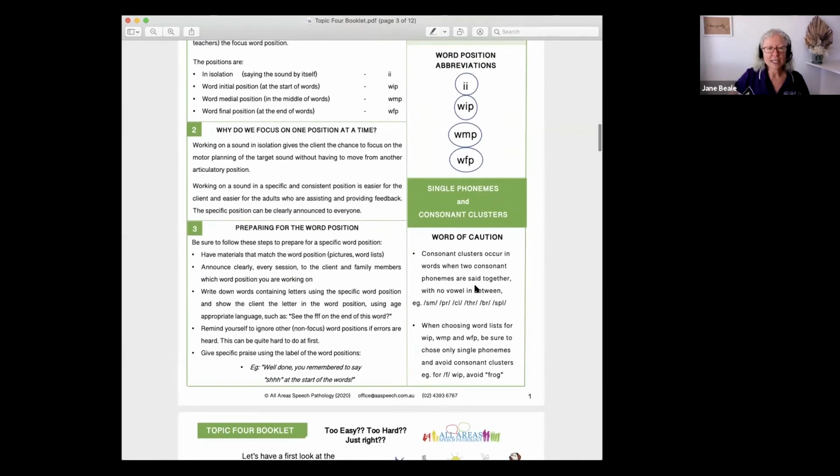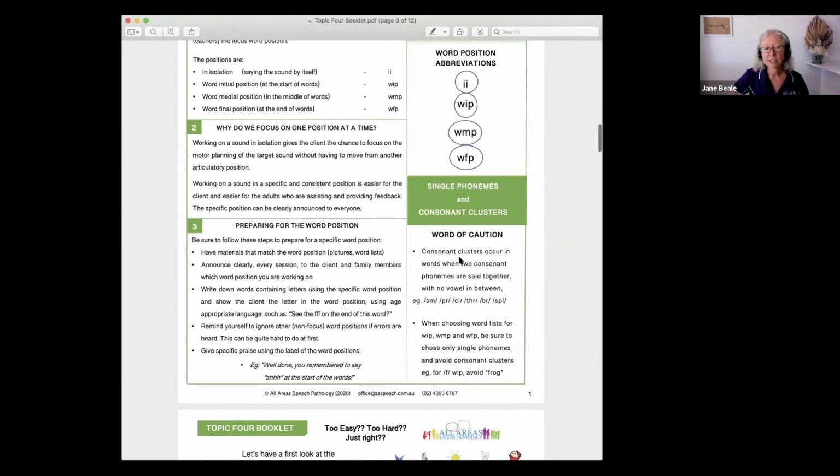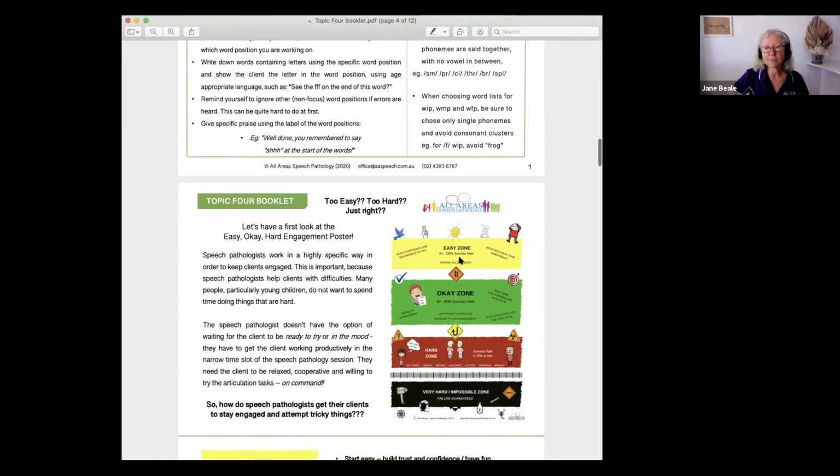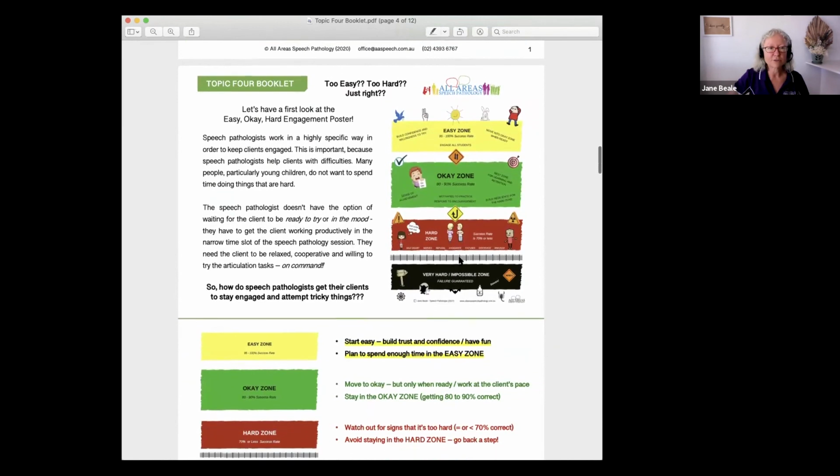We've been talking about consonant clusters a little bit, and I've just got here a word of caution. When we are working on sounds, if a speech pathologist says, can you work on F at word initial position, then it has to be things like for and fun, but it can't be free and frog, because then it's an F and an R. So you need to be on the lookout for consonant clusters. So that's just a little reminder, and we'll keep focusing on that on every topic as we go through.